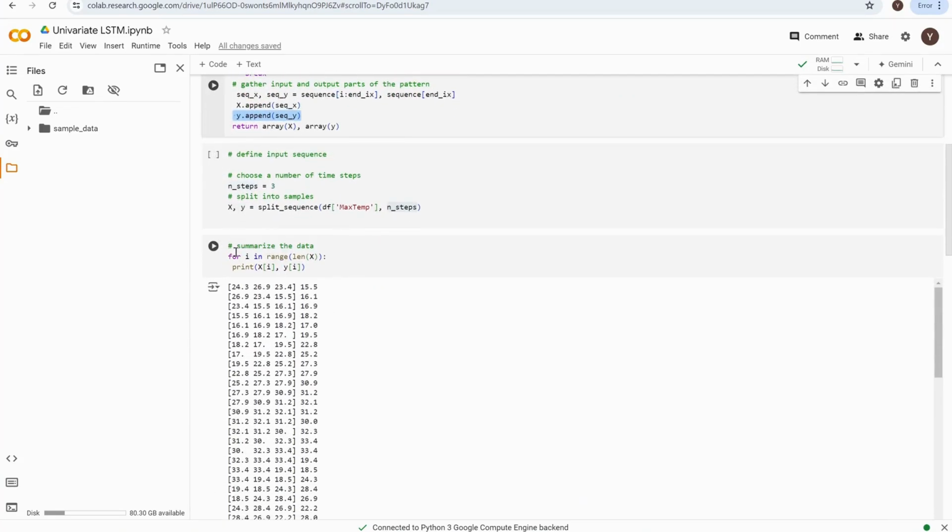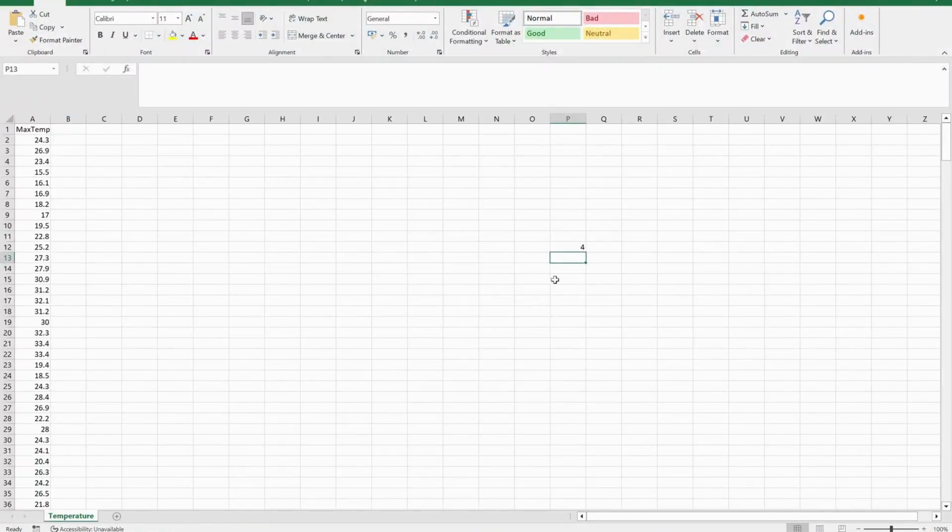Now if you want to check it out, I'm making a summary of this. In this I'm summarizing the data, just printing the x and y. You can see these are the very first three values of the max temperature. Based on this the fourth future value is generated. So if you look at the data set here, you can see these are my three different past values. Based on this I want this future value to be generated.